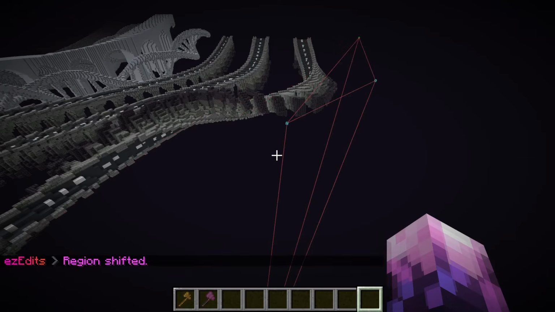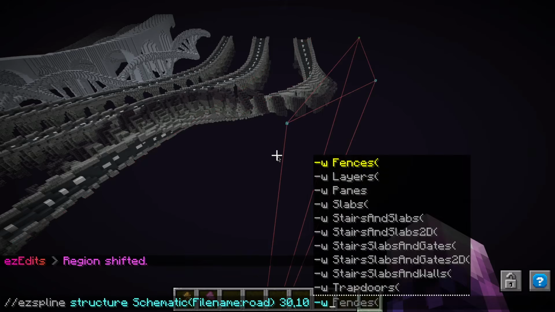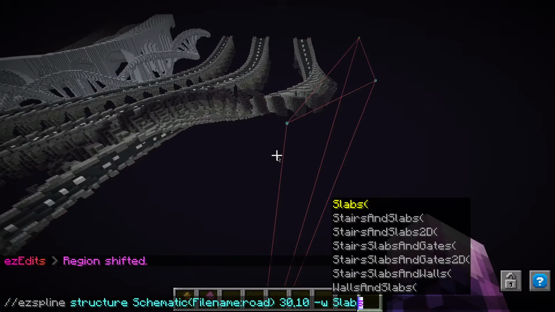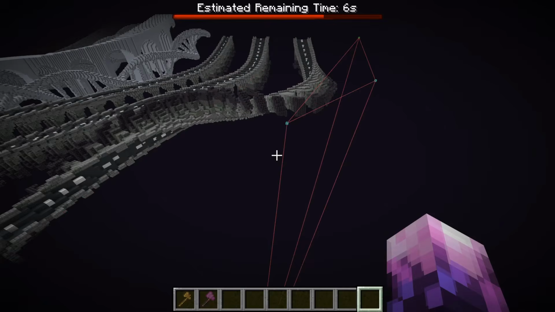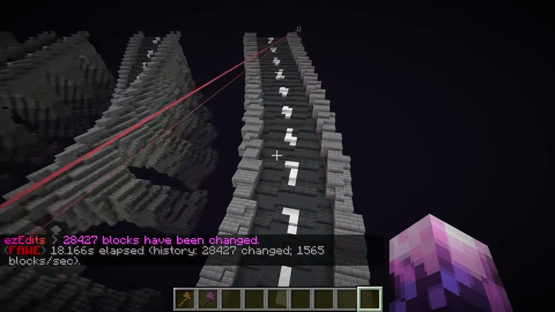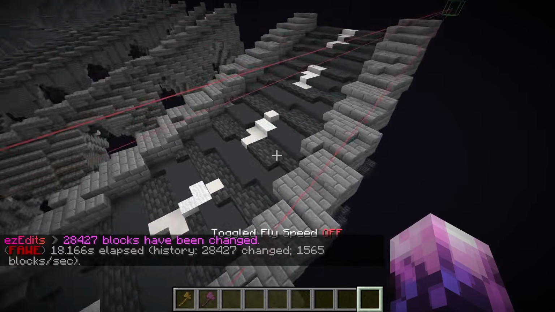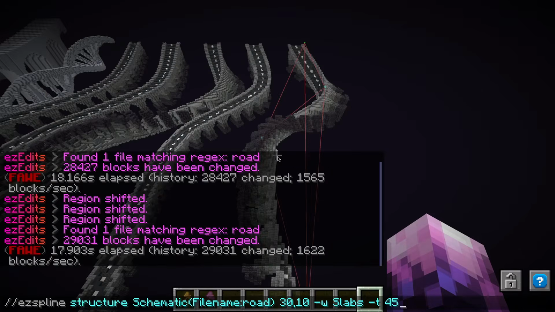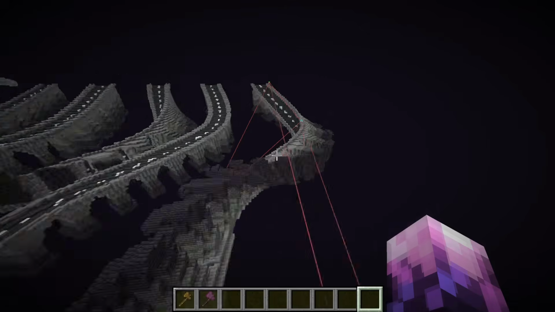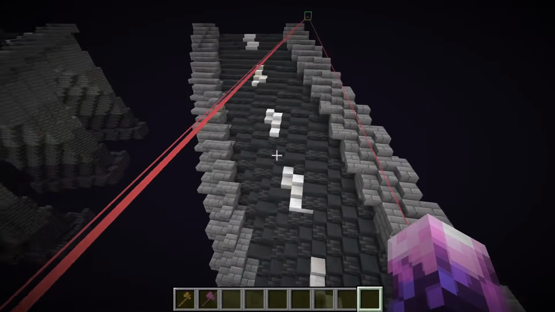Another thing you can do is render the spline using shaping blocks like stairs and slabs. For example, if I type this, I can tell ezspline to try and use slabs instead of the default input blocks wherever possible. And just to point it out, all of these modifiers and settings are working completely independently of each other. You can mix and match them as you like.